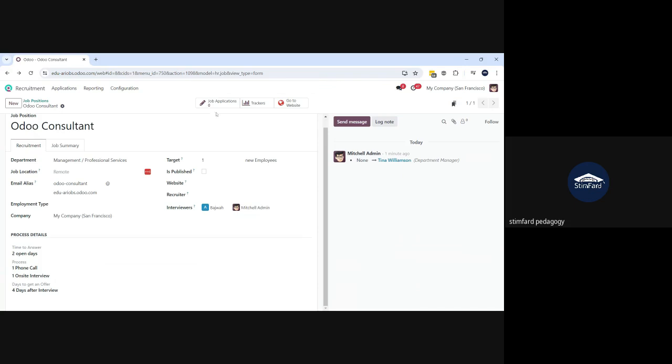On the position you can see the job applications at the top. If there are any job applications in progress, you can see them from here, and you can also go directly to the website to view how this job position is showing on my career page. A red website icon means this job is not published yet. If you want to publish it on the website, you can do so by just publishing it. Here is a check button.